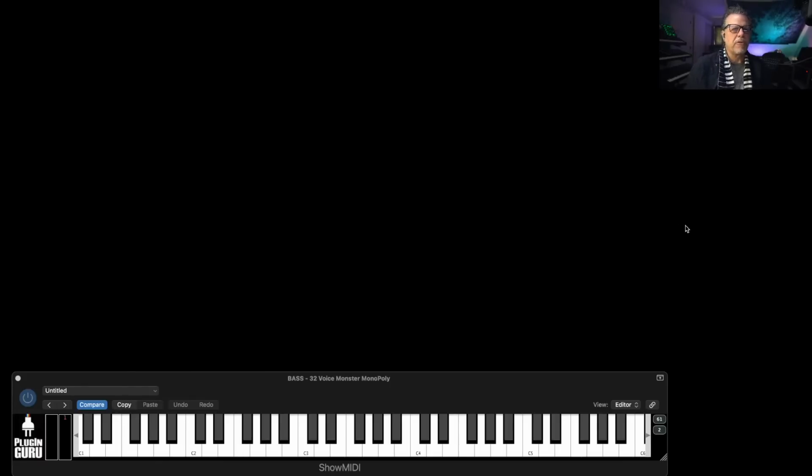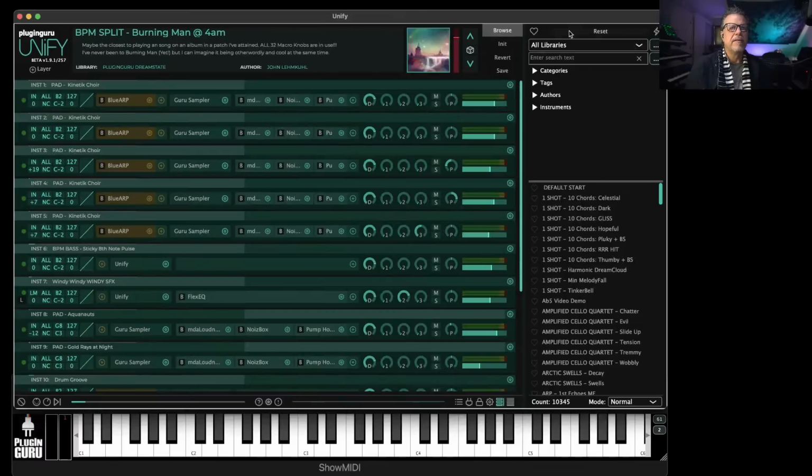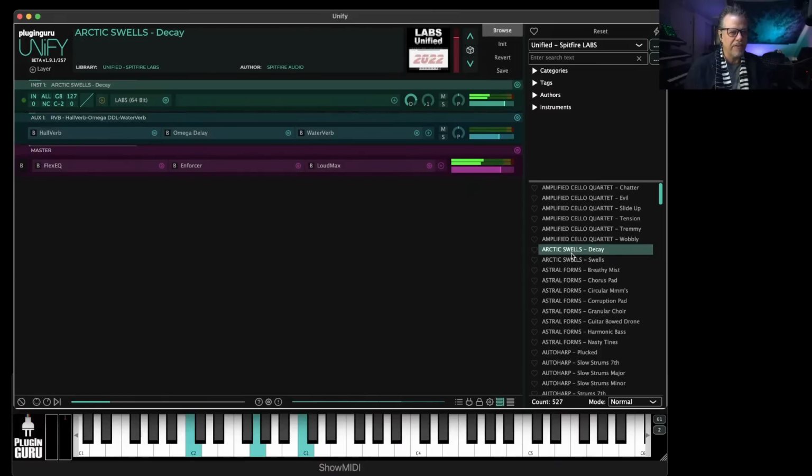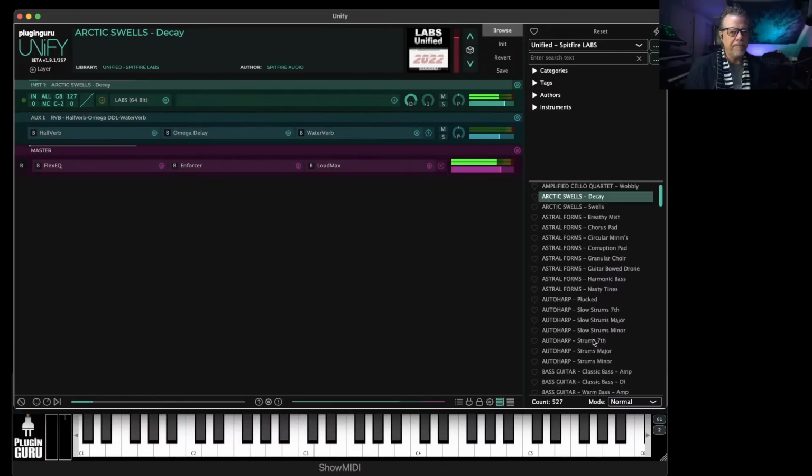And we can check to make sure it works. Let's see here. Go back to Unify. We should now see Spitfire Audio Labs, all of the patches, 527 patches. The artwork is slightly updated.